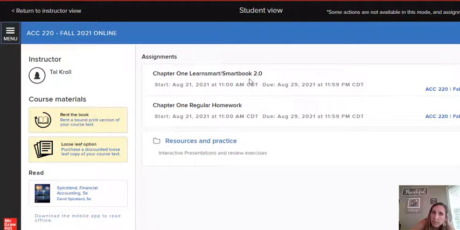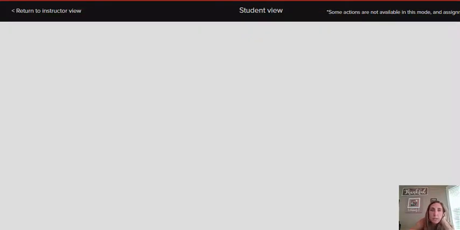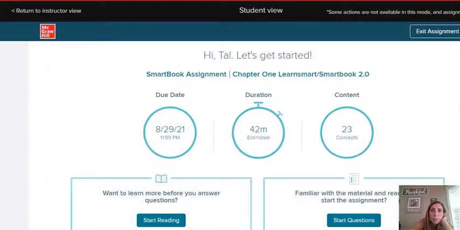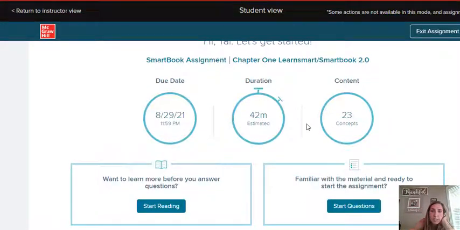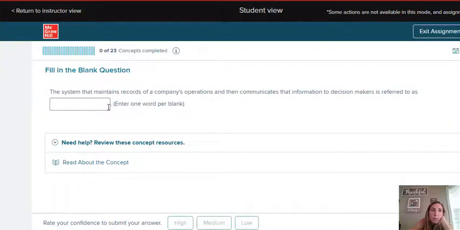So the LearnSmart assignment looks like flashcards, and you can complete those an unlimited number of times before the due date. But it is going to try to gauge your understanding. So you can either start reading the ebook from here, or you can just start with your questions. I would strongly suggest looking through the ebook before I do these questions.